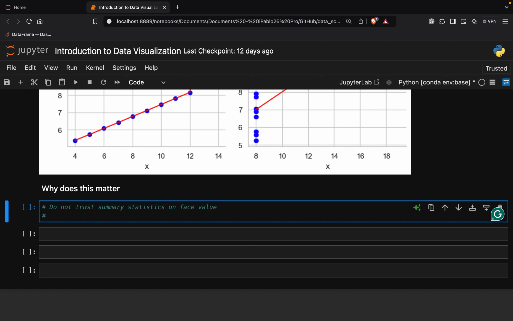Also, visualizations, or viz for short, reveal insights that numbers alone cannot. So it reveals insights that numbers alone cannot. Just because numbers are there, right, you cannot just trust them.